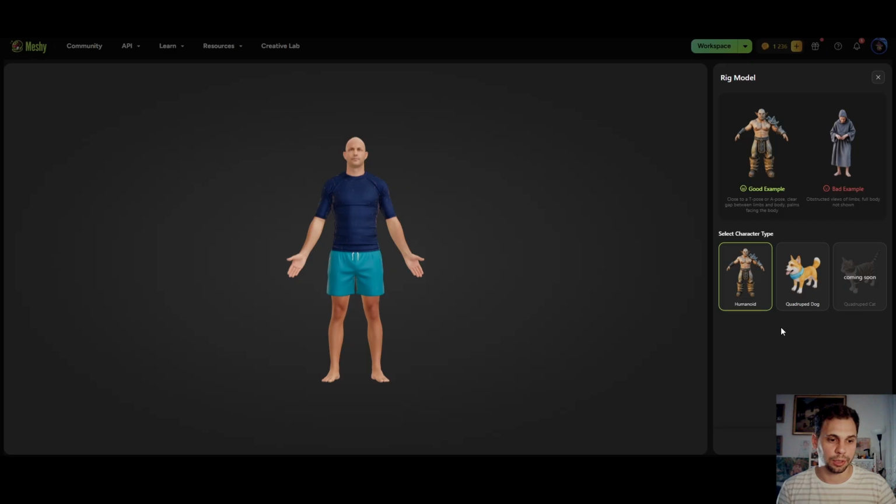And now they have humanoids, yes, and quadruped present. Quadruped dog, quadruped cat will be soon. We'll see. Yeah, so for now, character human is okay.